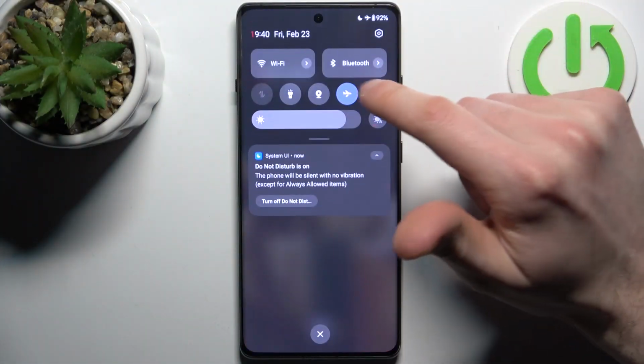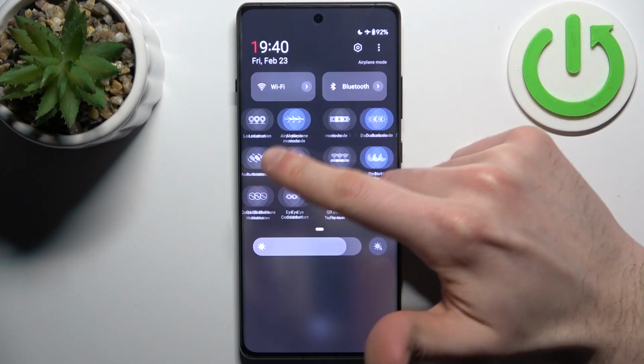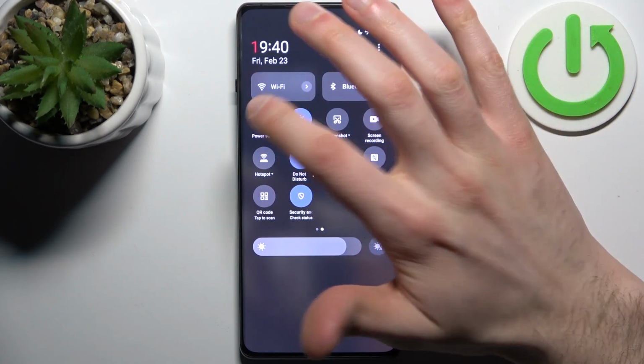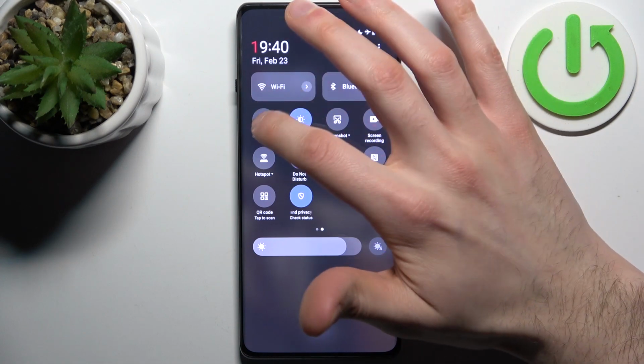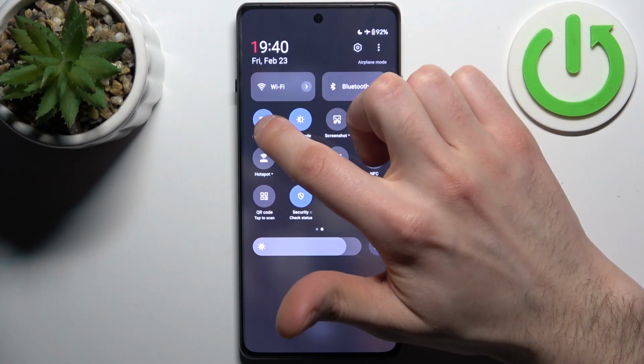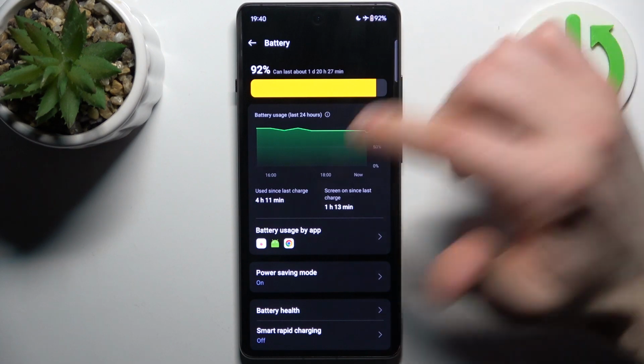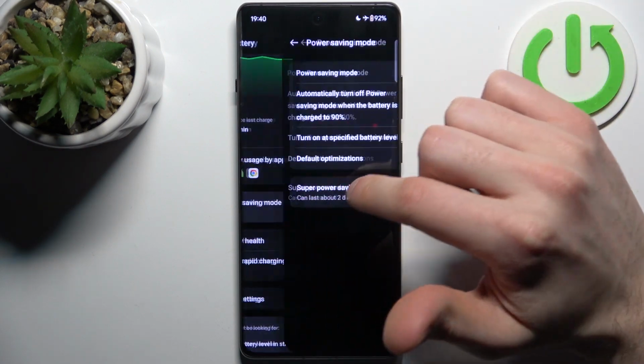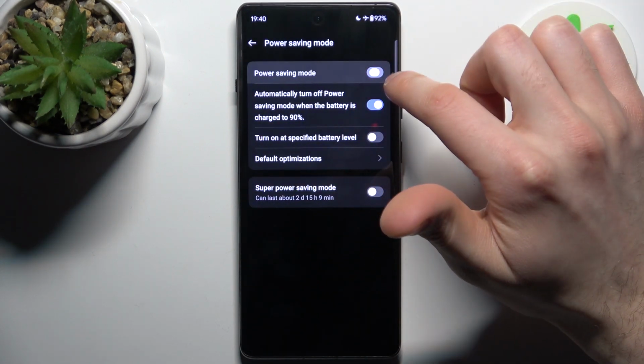So to do this, first let's go to the upper bar, and here you can find the button power saving mode. So you just tap on it once and you can switch this mode by holding down your finger on it. You can access some of its settings, like you can switch it here.